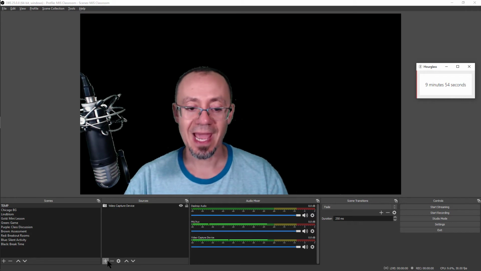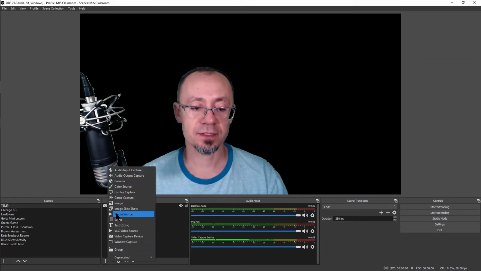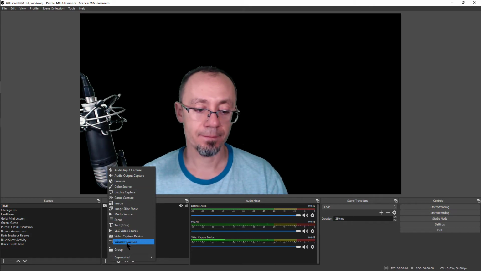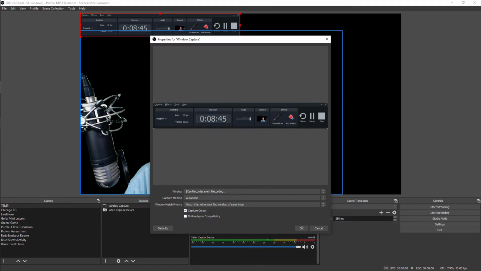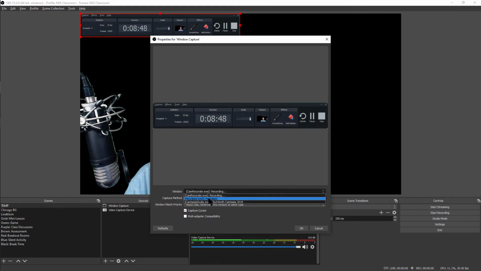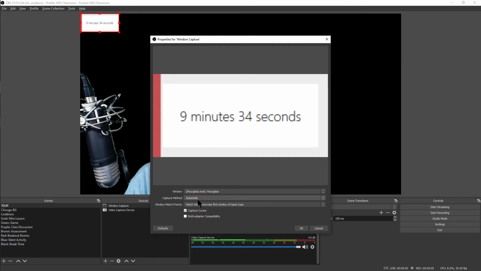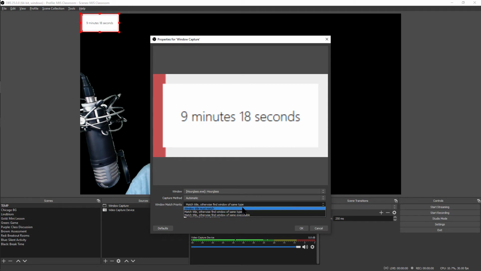The next thing I'm going to do is add another source. This source is going to be a program. So I'm going to do Window Capture. And I'm going to select a new window capture. And here I'm going to pick an open window. And there it is. Now for mine, window match priority, I usually do match title, otherwise find window of the same executable. If you have an external program, you want to look for an executable. If you're doing a Chrome window or something like that, you might want window title must match.